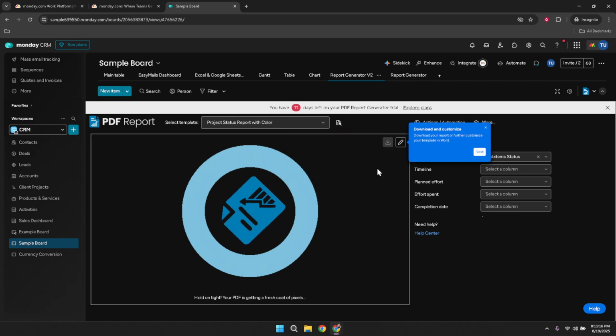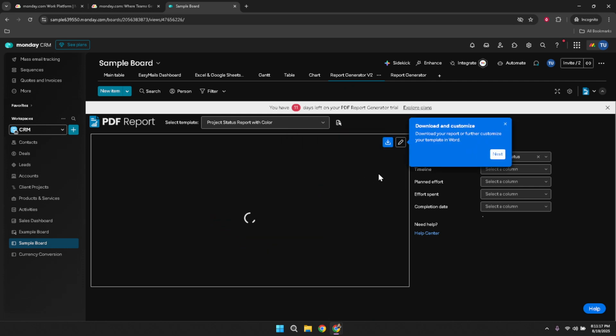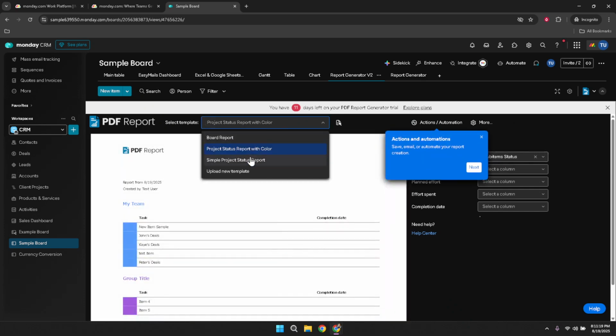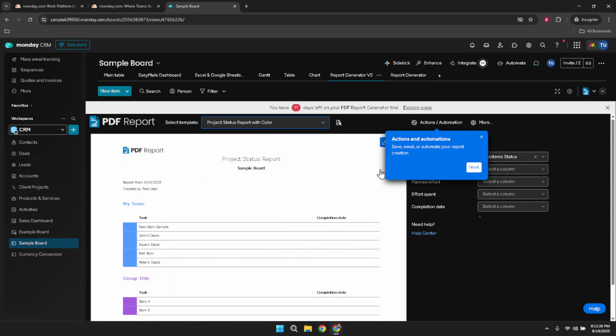And there you have it, an efficient way to automate your reporting tasks in Monday.com. Thanks to the PDF report generator, you can quickly produce reports with just a few clicks, making your data management smoother and more efficient. I hope you found this guide helpful.